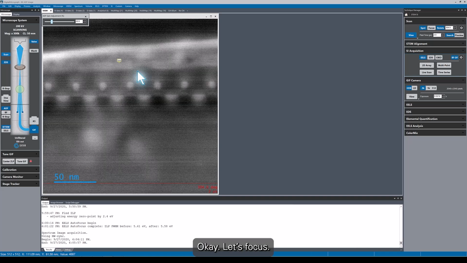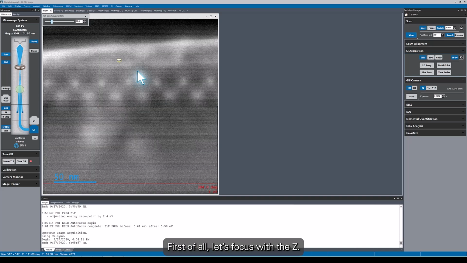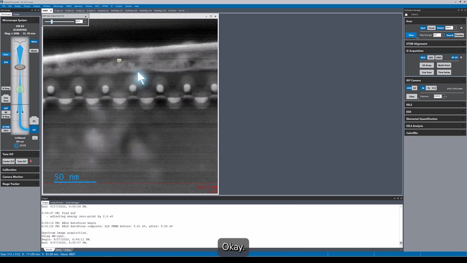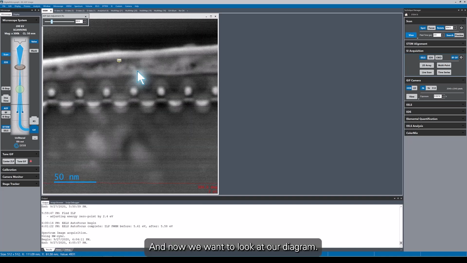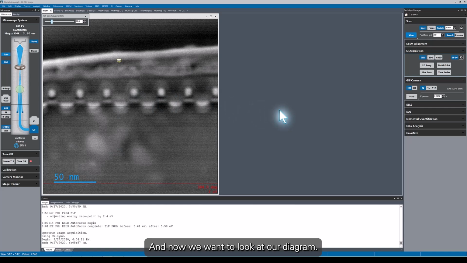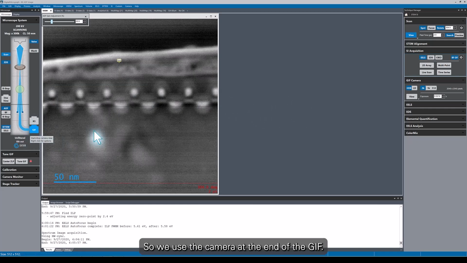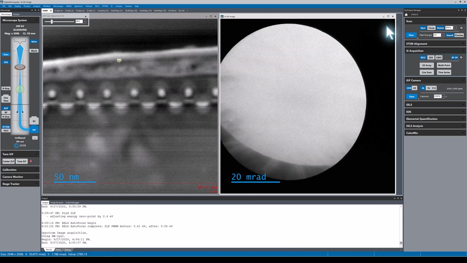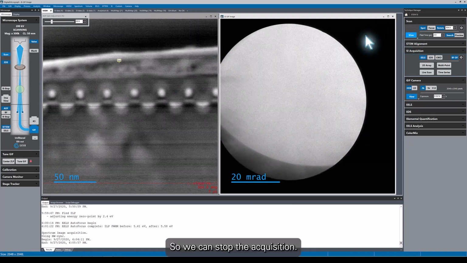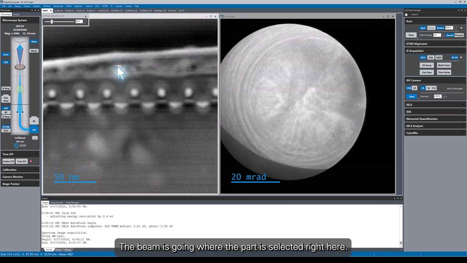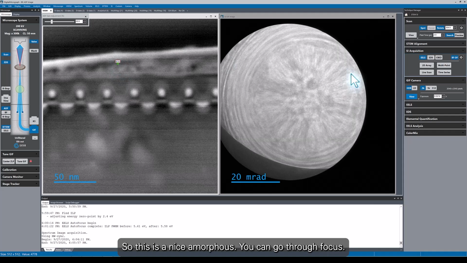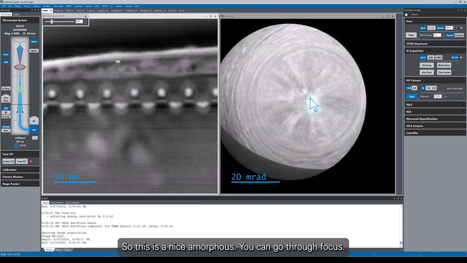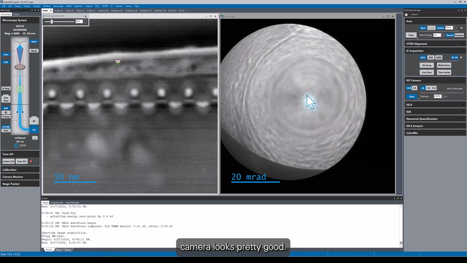Okay, let's focus first of all. Let's focus with the Z. Okay, very good. And now we want to look at our ronchigram. So we use the camera at the end of the GIF. So we can stop the acquisition. The beam is going where the park is selected right here. So this is a nice amorphous. You can go through focus. So as you see now, this ronchigram actually looks pretty good.